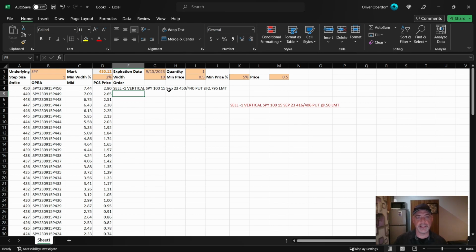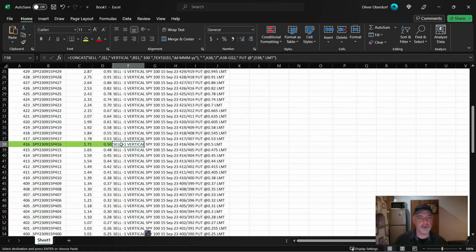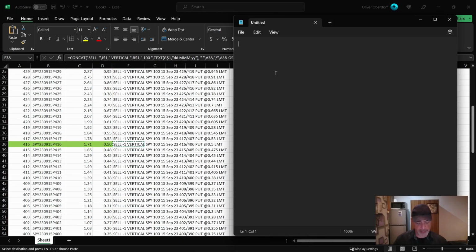SEP is lowercase. I think that'll be okay. 23, and then our short put and our long put with a slash. It's a put credit spread at the price we want, LMT. Copy that down. Now we can right click on that row and copy it. This is the row we want. And if I just paste into Notepad to see what it does, that looks like what we want, right?